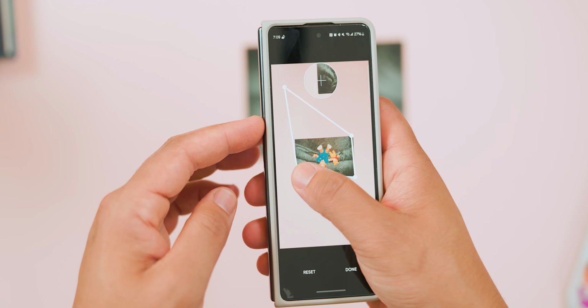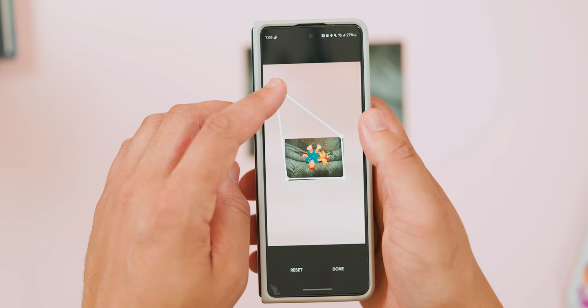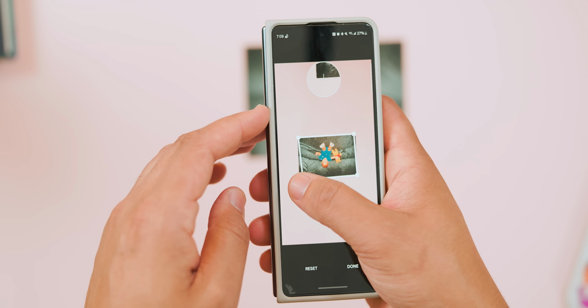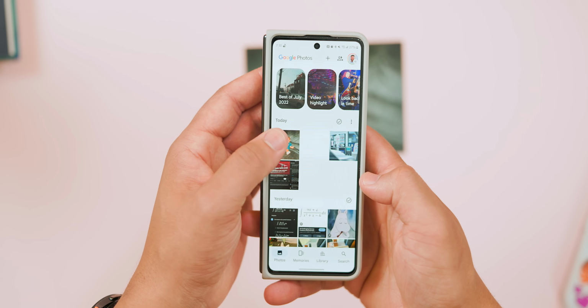Within the app, there's the ability to crop and rotate as well, where the final product will be automatically uploaded to Google Photos, where you can use a combination of the editing tools we talked about earlier to touch things up.